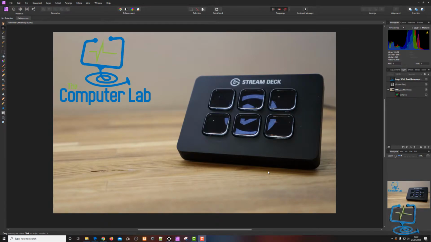Hello and welcome back to the Computer Lab on YouTube, and this is a relatively quick and easy video. It's only a quick one just to show you how to install macros in Affinity Photo, so it should only be a couple of minutes long.